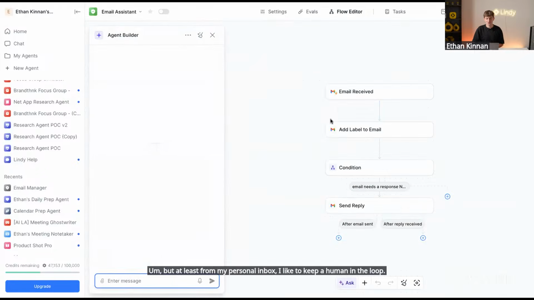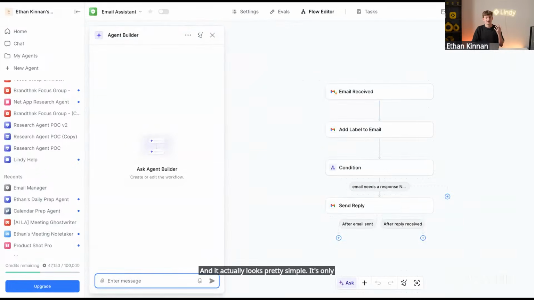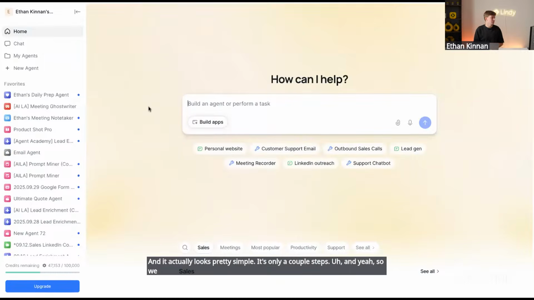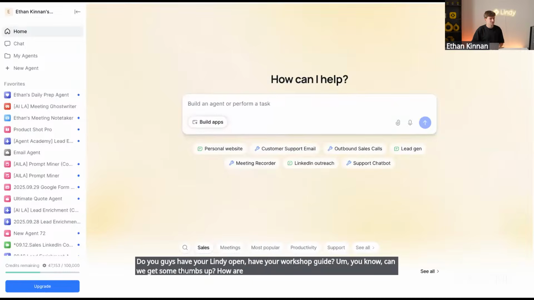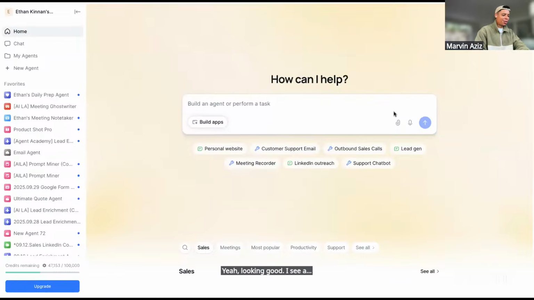And it actually looks pretty simple. It's only a couple steps. And yeah, so we're going to dive in. If we could get a couple thumbs up. Do you guys have your Lindy open, have your workshop guide? Can we get some thumbs up? How are we feeling? Yeah, looking good. I see a ton of thumbs up. Very nice. Okay, amazing, amazing.